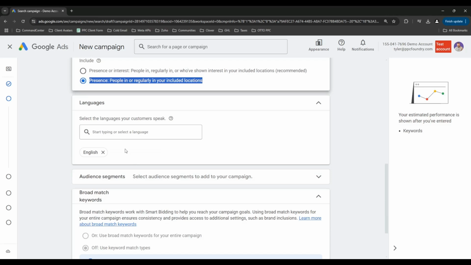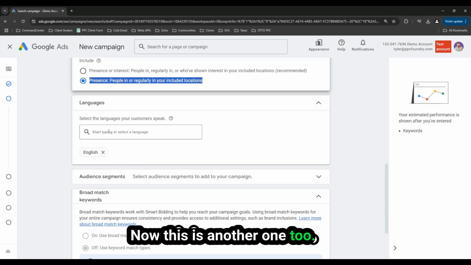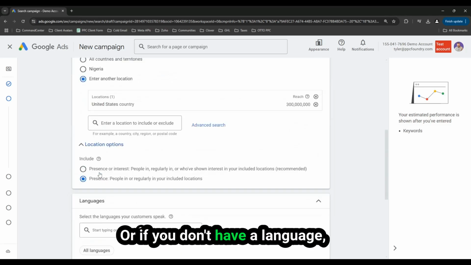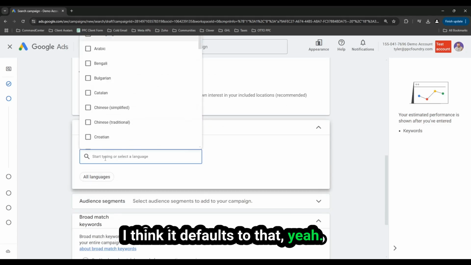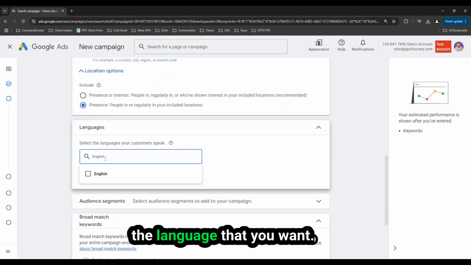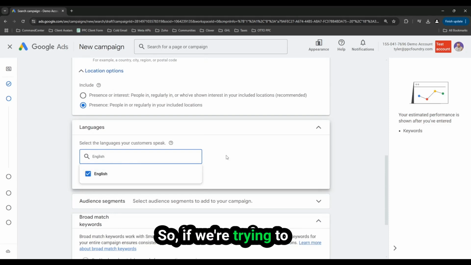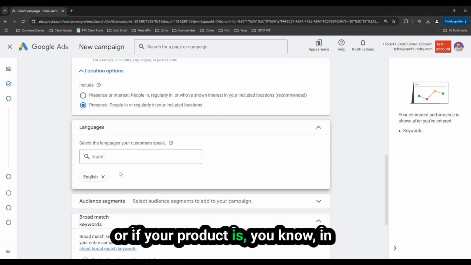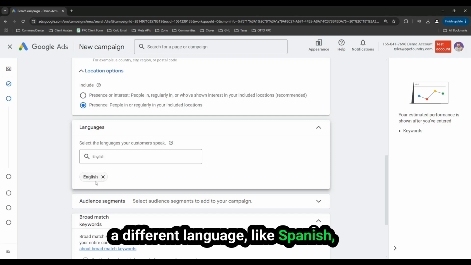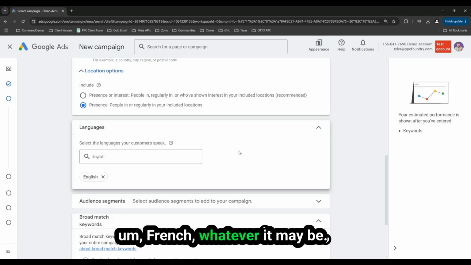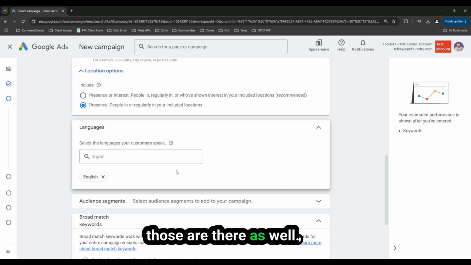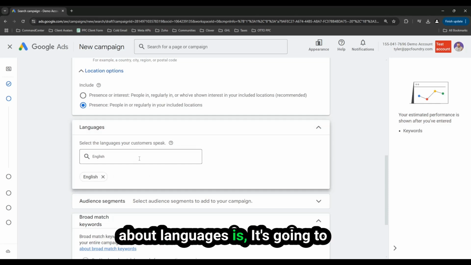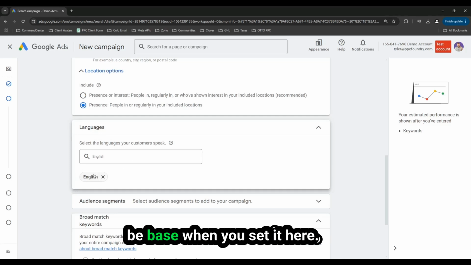Now, this is another one too. Sometimes it will say all languages, or if you don't have a language, I think it defaults to that. So just make sure you put in the language that you want. So if we're trying to hit the US, most people will speak English, or if your product is in a different language like Spanish, French, whatever it may be, just make sure that those are there as well.